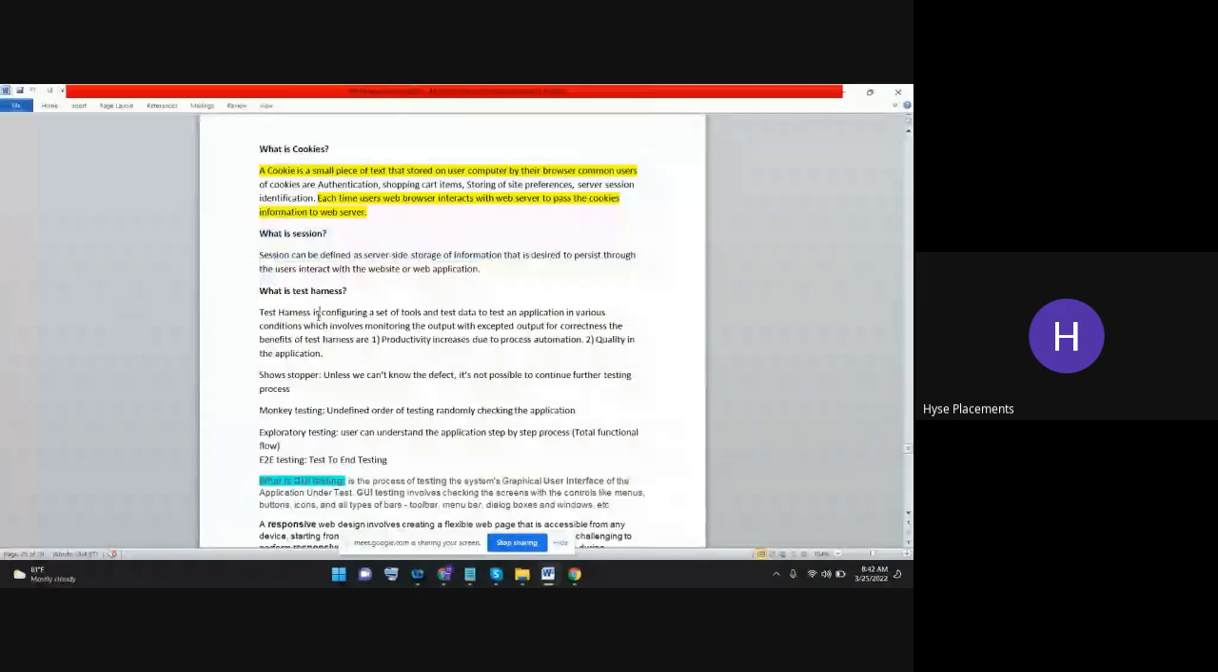Test harness is configuring a set of tools and test data to test an application in various conditions, which involves monitoring the output against the expected output for correctness. And the benefits of the test harness are productivity increases due to process automation, and quality in the application. What is the meaning here?